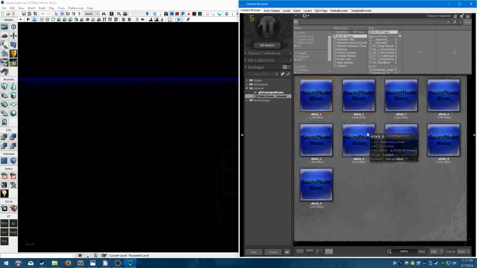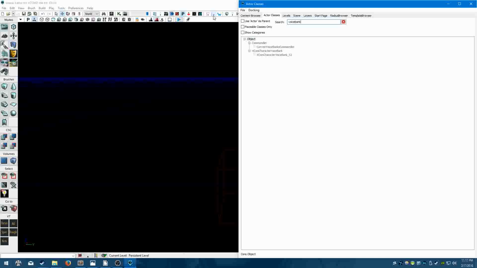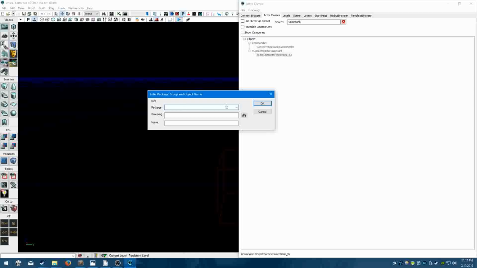So what we're going to need to do is add a sound bank, and to do that we can go to the Actor Classes tab at the very top. Make sure these two boxes are unchecked, and we can type in voice bank. We get a list here, and you want to add XCOM character voice bank X2. You're going to right click, create archetype, and it will pause a little bit, and then it'll ask you to enter a package, group, and object name.